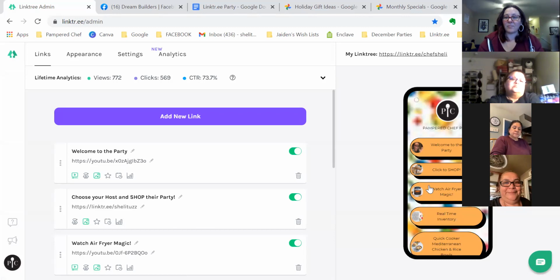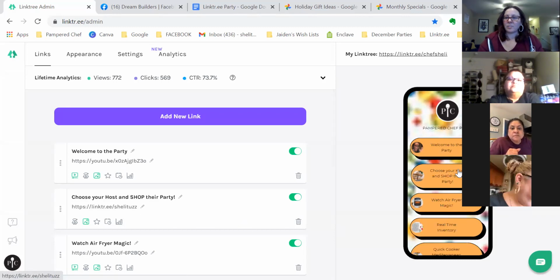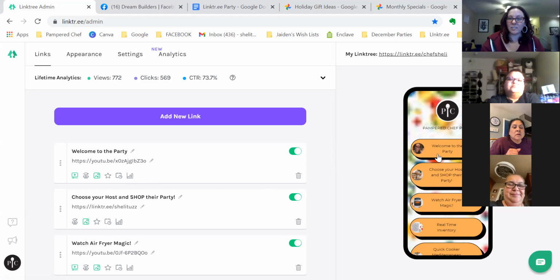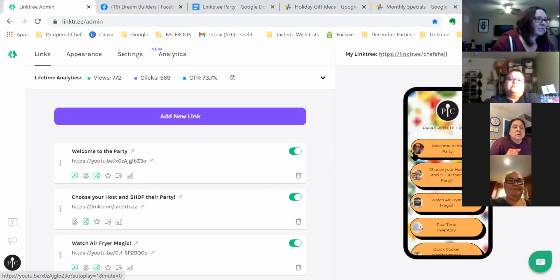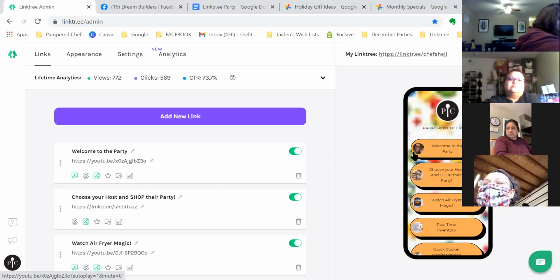And so when I do that over here, it'll change. See right here, it says choose your host and shop their party. That's just the title of that now. And so when you add that picture, the little bubbles here, that's what it shows up with.